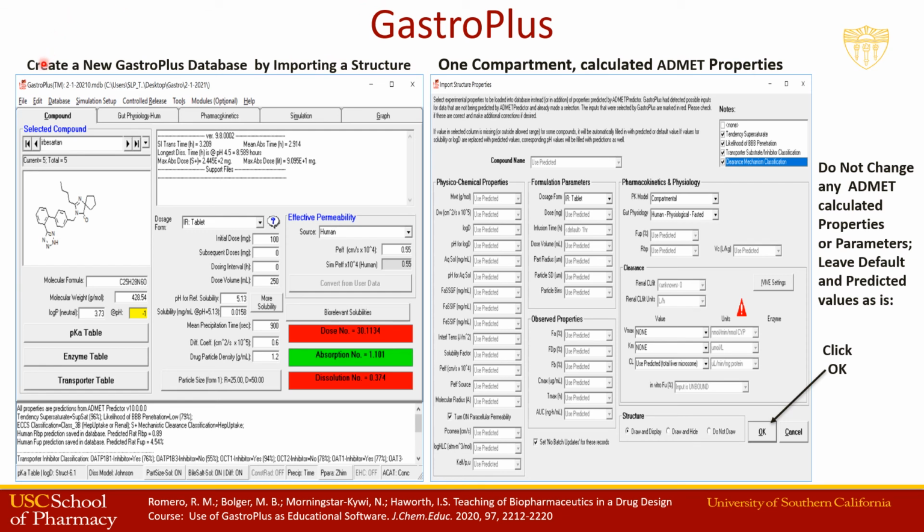We also then go through importing the drug structure. In general, we tend to leave everything as default, and we look at a one-compartment model, and we let GastroPlus calculate the predicted clearance based on any enzymes present. So this is one of the difficulties we have. We sometimes need to adjust this value so that we get a fairly decent curve.